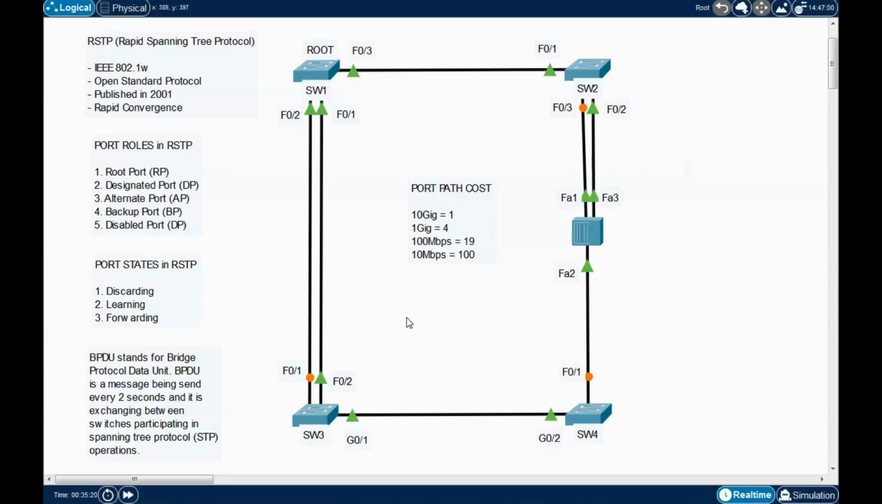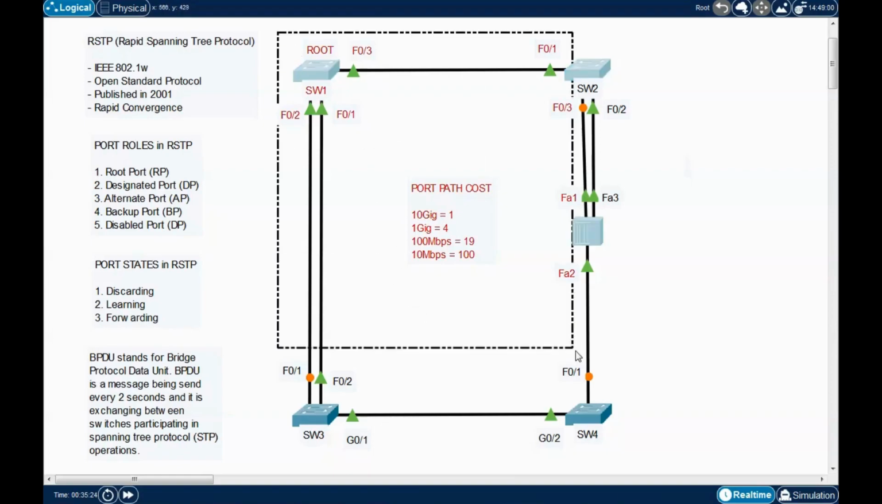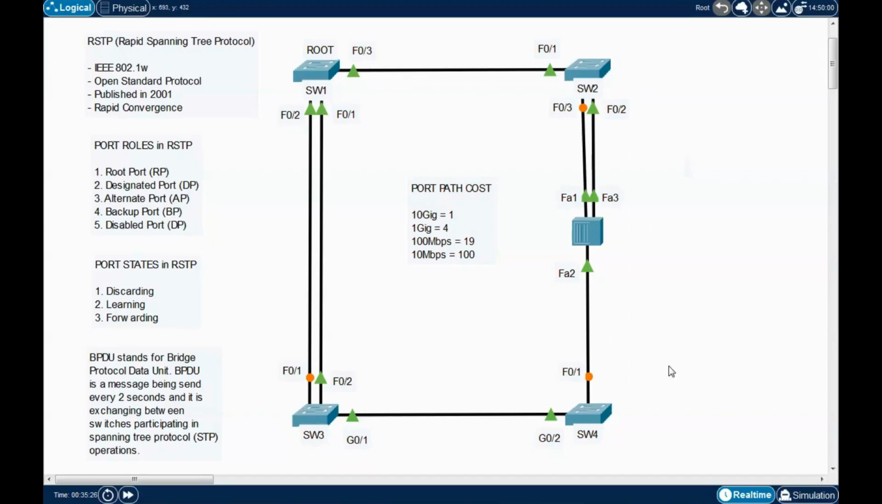So, how does STP work on a network? Here is the network. We have four switches: switch one, switch two, switch three, and switch four. They are talking to each other using the STP messages, or the BPDU. They're trying to elect which one of them should be the root bridge.